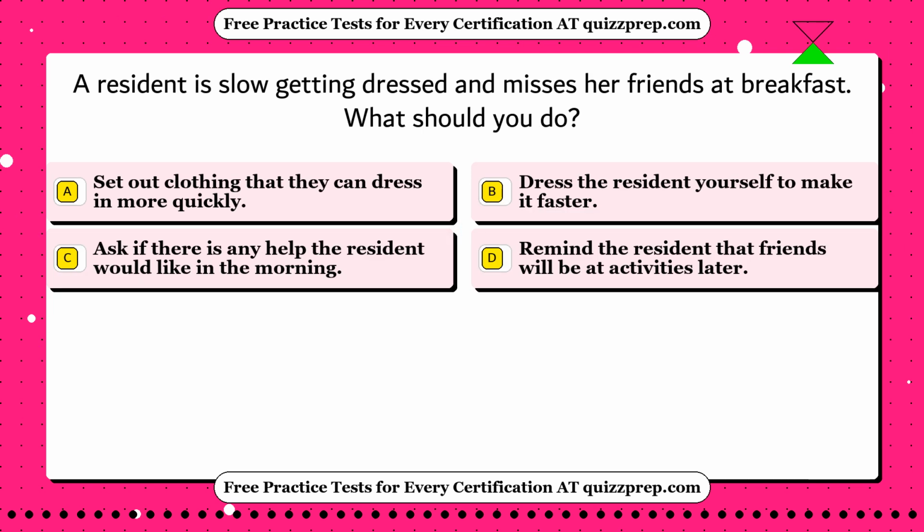Question 46. A resident is slow getting dressed and misses her friends at breakfast. What should you do? Option A, set out clothing that they can dress in more quickly. Option B, dress the resident yourself to make it faster. Option C, ask if there is any help the resident would like in the morning. Option D, remind the resident that friends will be at activities later.